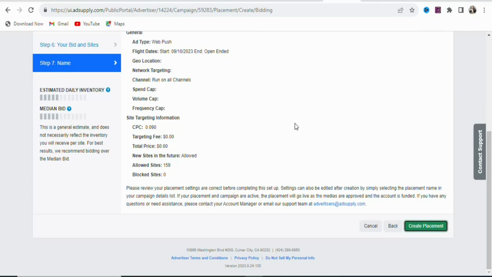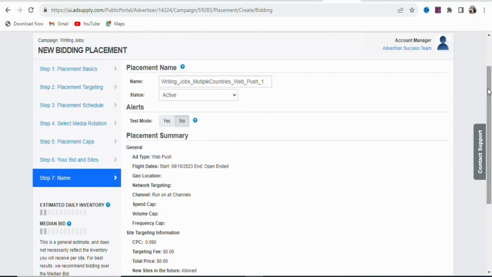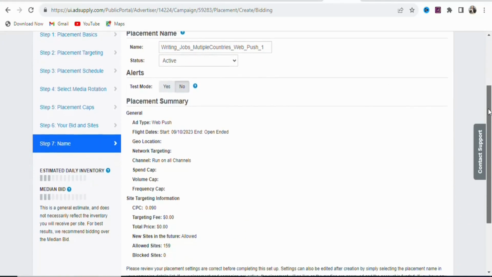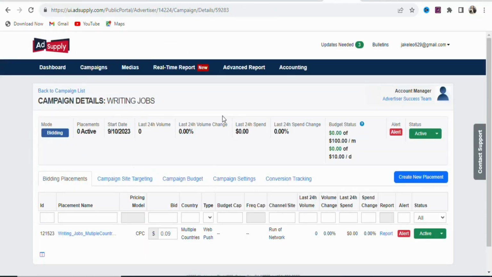Once you click on next, you are going to see a page like this. You can see everything about your ad. So if there is something that you want to correct, you can make the correction, but in this case there's no correction. You can see this is the cost per click and it's the same thing as I have entered, so just leave it like this. Once that is done, you are going to click right here, create placement, so that your ad can be created. Once you click on create placement, your ad has been created. You can see it right here, it is active.